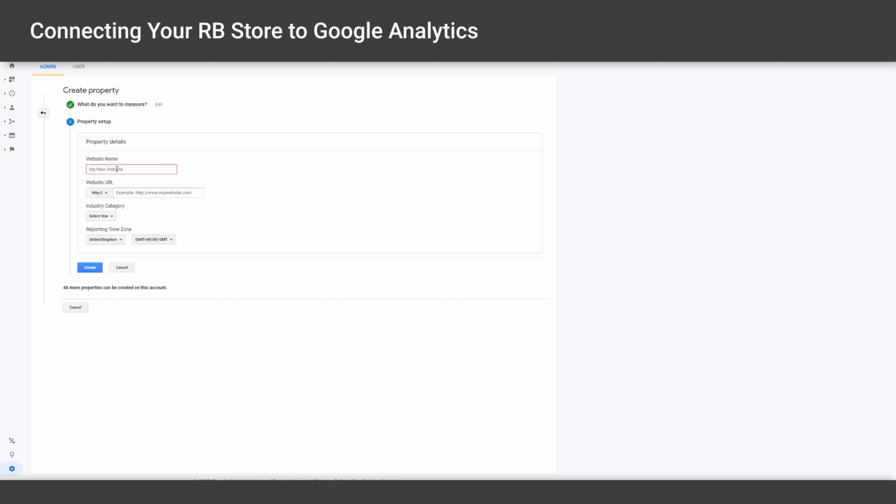Now it's asking me for the website name, so I'm just going to put Rogue Pixel Redbubble. That's just a reference for you, so you know what you're looking at when you're reviewing your analytics page. And then the website URL needs to be, make sure that it's set to HTTPS, and then just enter www.redbubble.com. For the industry category, I'm going to select shopping and I'm going to create.